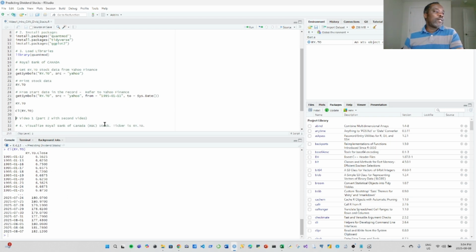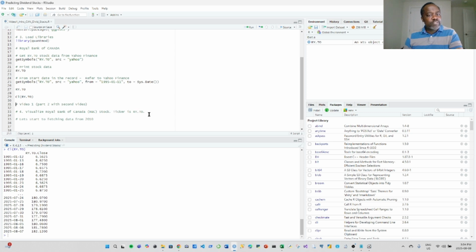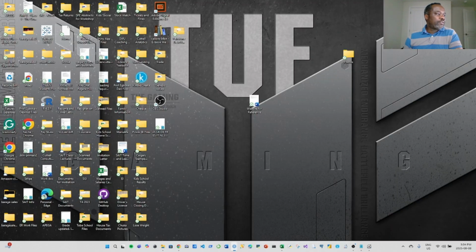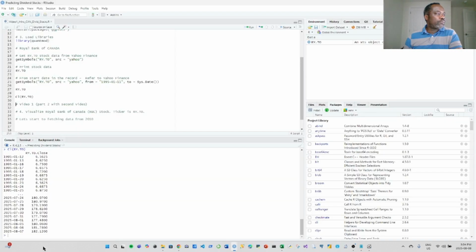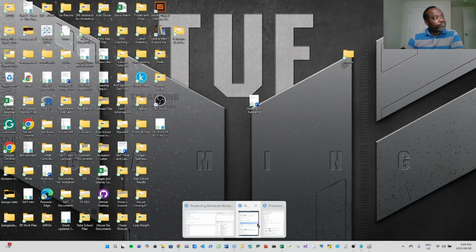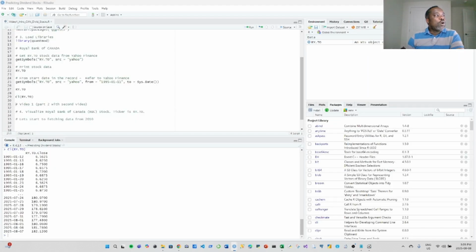Okay, so now we're getting into the visualization part. For us to do the visual, like I mentioned here, let's fetch from 2010 here.